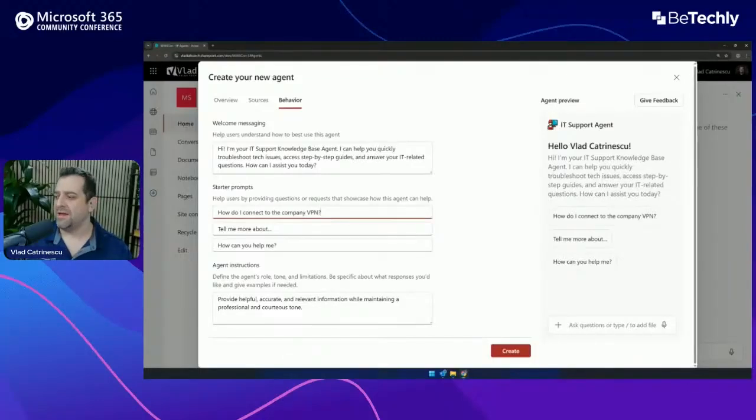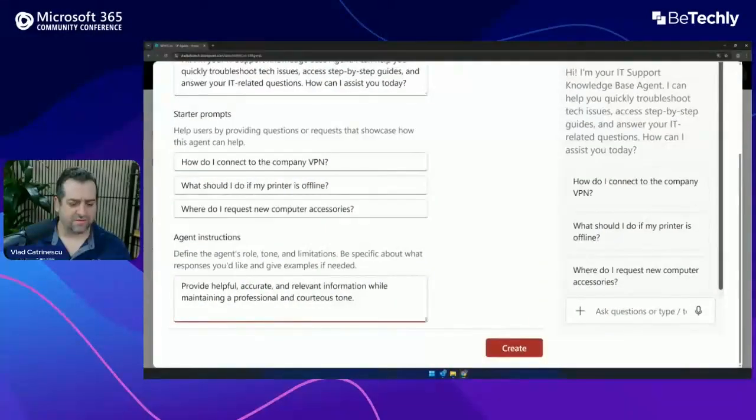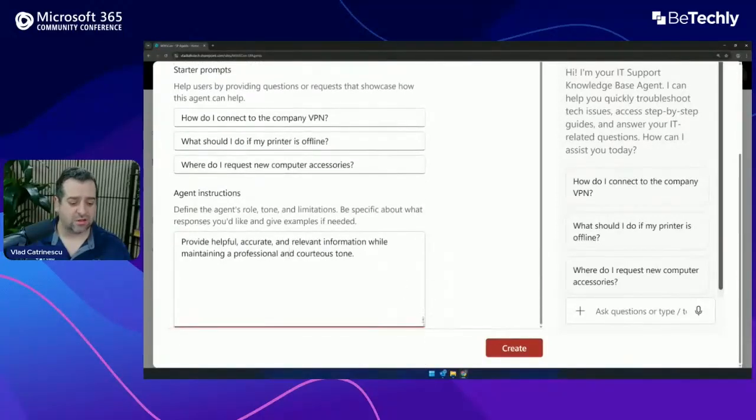So it can be, how do I connect to the company VPN? What should I do if my printer is offline? And where do I request new computer accessories? So those are starter prompts. And finally, probably the most important part, if I'm honest, are the agent instructions.